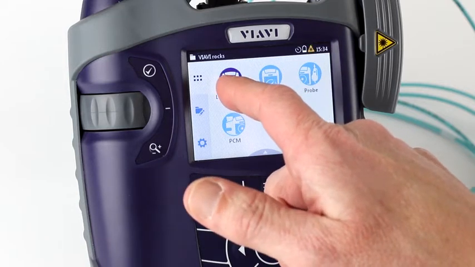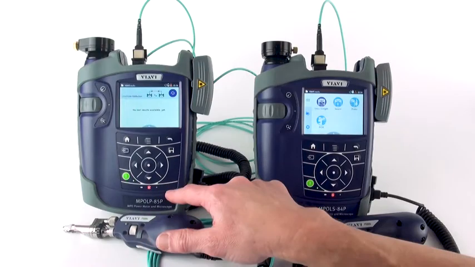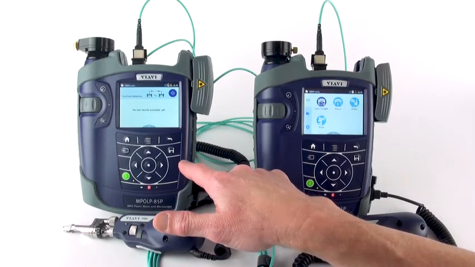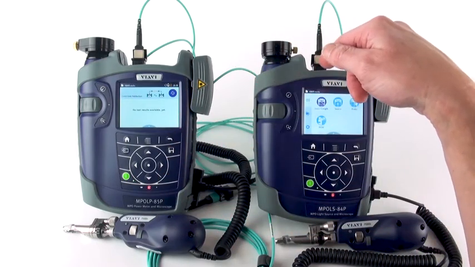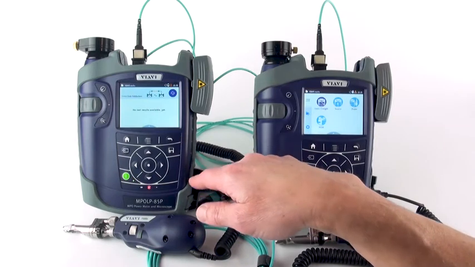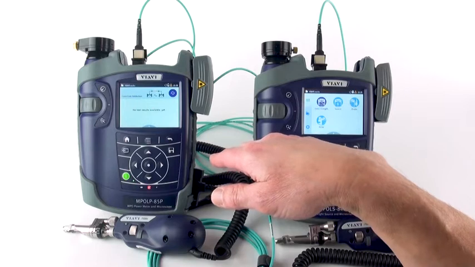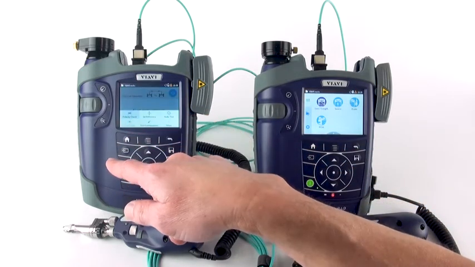So I enter into the application by simply tapping on it, and now I'm in that application. I'm doing all this from my MPOLP, my power meter, because that's where all test results are stored. When you complete your configuration, it does send the test configuration to the source. It will also recognize if you have the wrong source connected. So if you have set up for a multi-mode test and you're connected to a single mode source, it will tell you that and let you know that the test is not going to work.